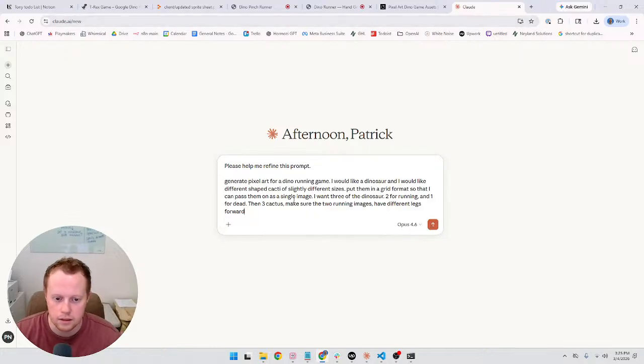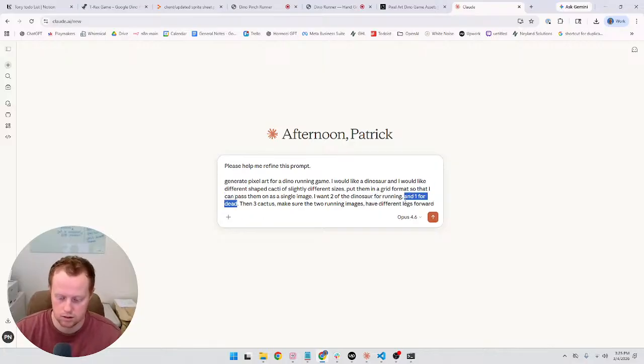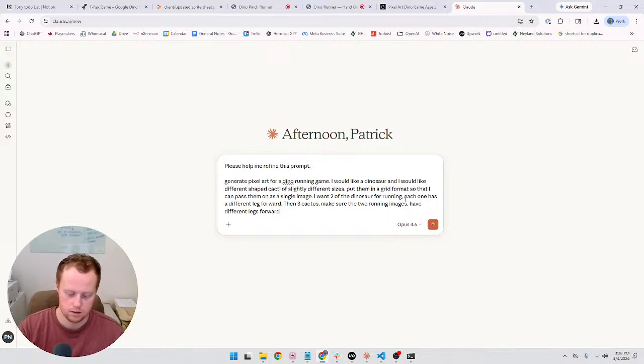Okay, then let's see. I don't need to put them in grid format so that I can pass them on as a single image. I want 2 of the dinosaur for running. Each one has a different leg forward. Let's go with 2 cactus.